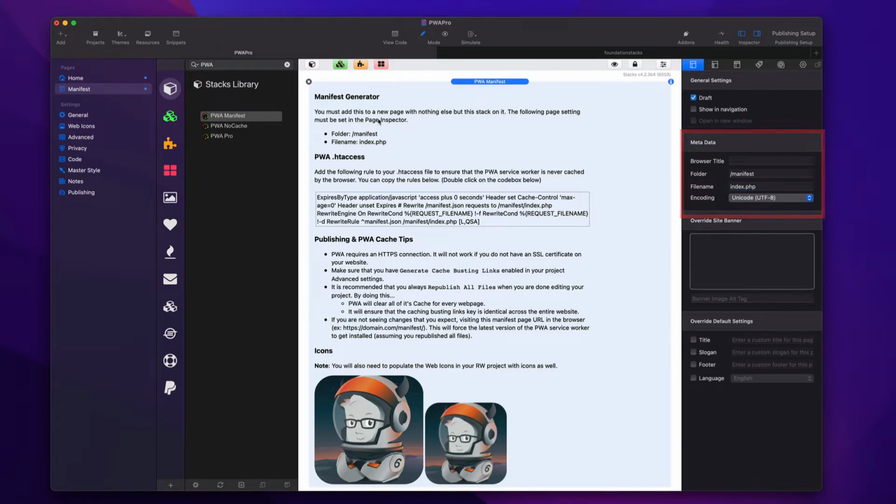And if you ever forget, it's all listed right here in the PWA manifest stack as well. And the manifest stack should be the only thing on this page, okay? And the URL has to be /manifest.